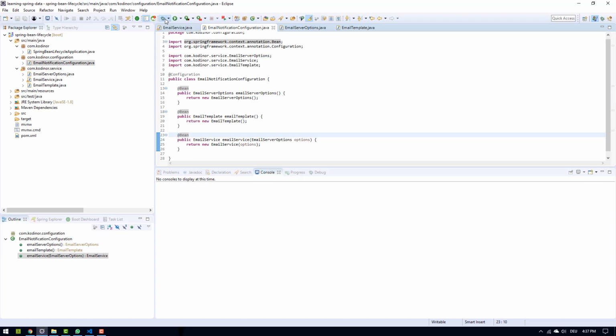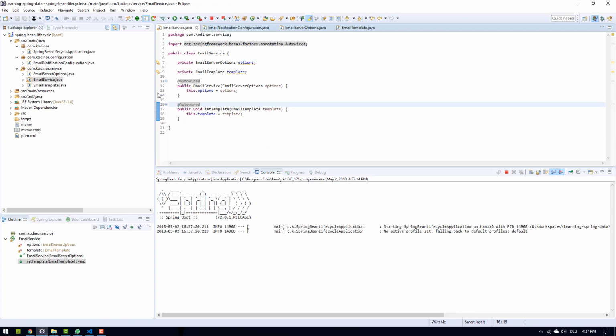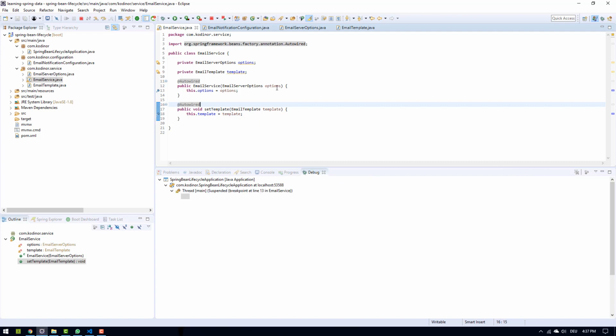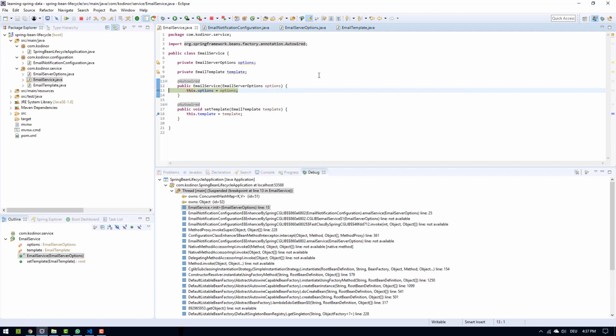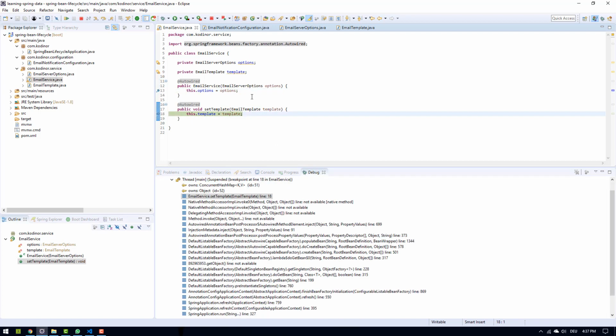Okay, let's run our program. So no surprise, we instantiate. And after that, once the object is instantiated, then Spring calls the setter.